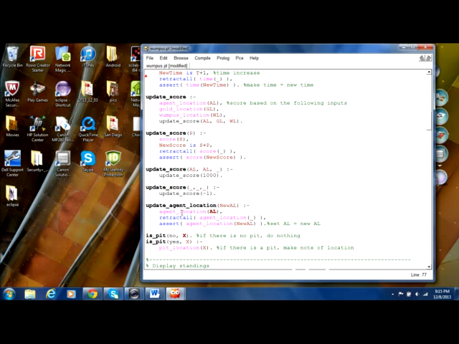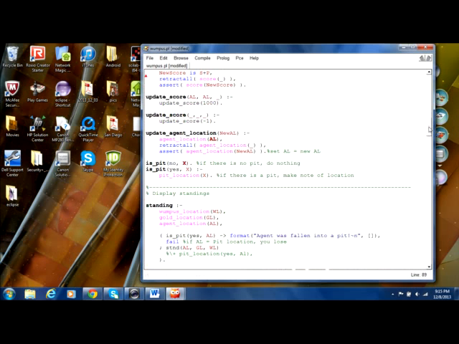So we go ahead and we note here that if we're in a pit, we're going to mark it as a pit. If we're not in a pit, we just say that it's not a pit. And updating the agent location, we just reset the agent to knowing that it's now at the new location that we just moved to.